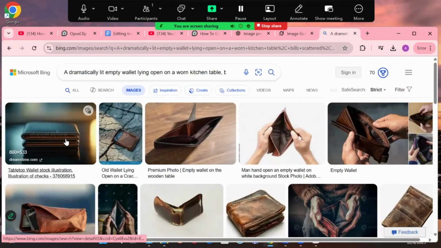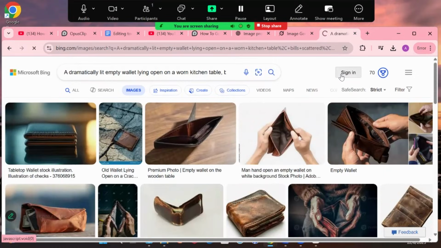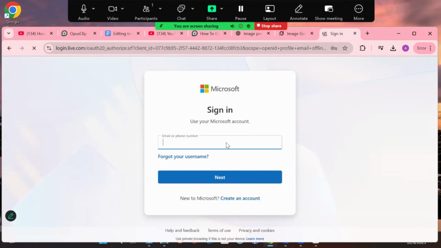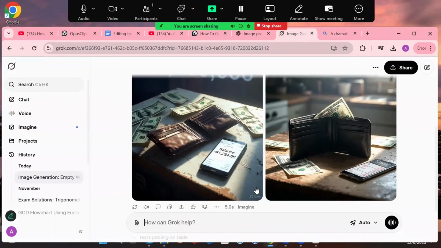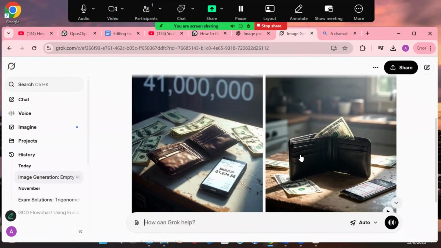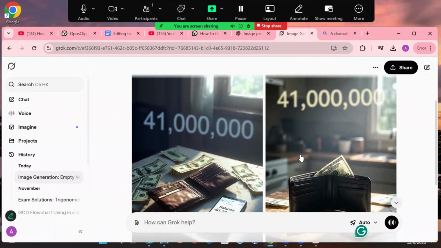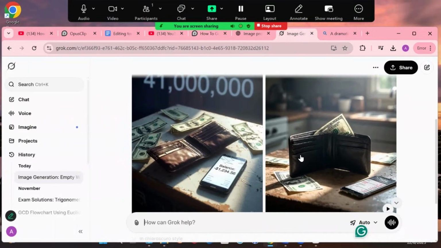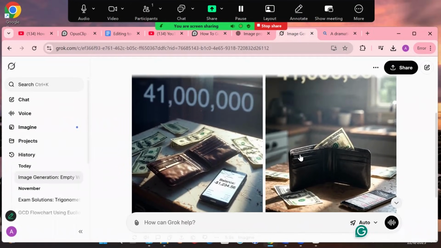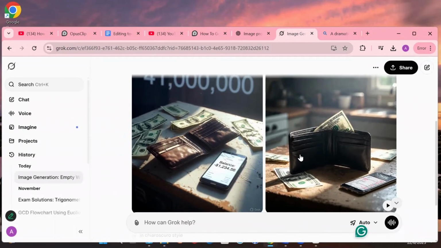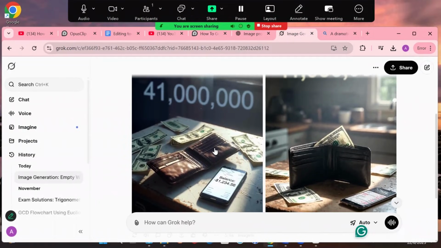So you see, Bing has a large library. So Bing will search from its library and give you different things. Let me sign in to Bing. Oh, it's not necessary to sign in. Yeah, so see, this is what Grok gave us. Grok can be really creative because it's an AI. It just creates something from nothing. Looking at these two images, which one do you prefer? Okay, I prefer this one.